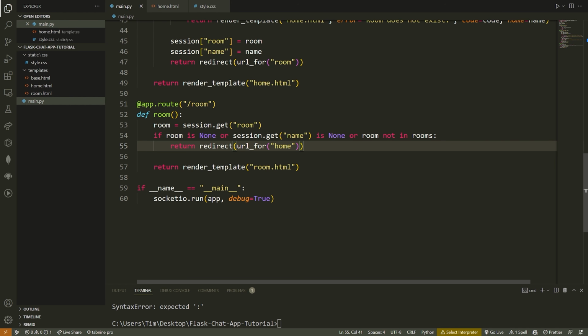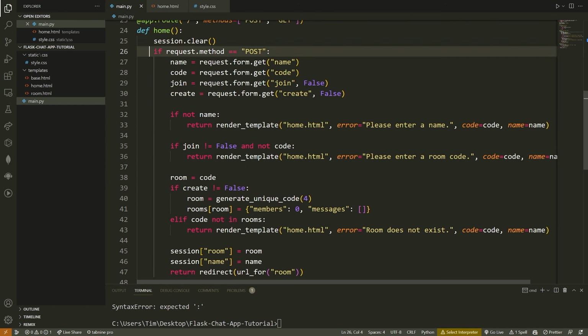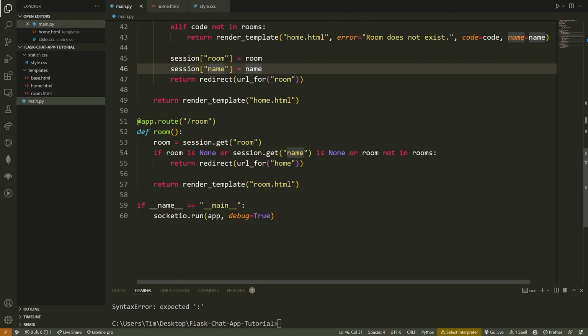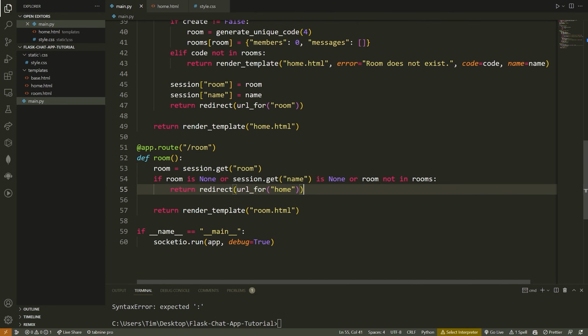home. Now, the reason I'm doing this is so that you can't just directly go to that /room root. It's only going to work if you first went to this page and you entered your name and you either generated a new room or you joined an existing room. So that's why I'm doing all of these checks here, so that you can't just directly go to this room page. All right, very good.